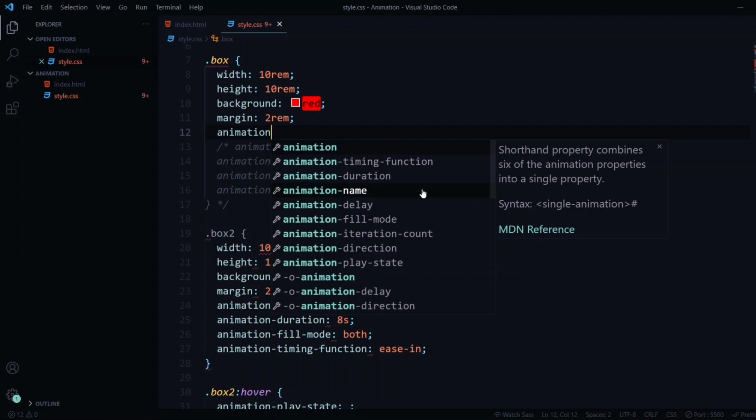Okay, first we have name, then duration, then timing function, then delay, then iteration count, and then direction. If you want, you can write it down. This sequence is the one that is followed every time we write this animation shorthand.